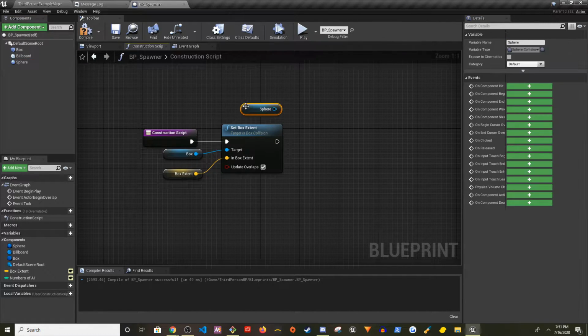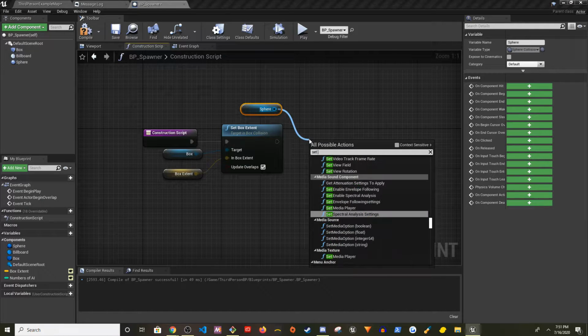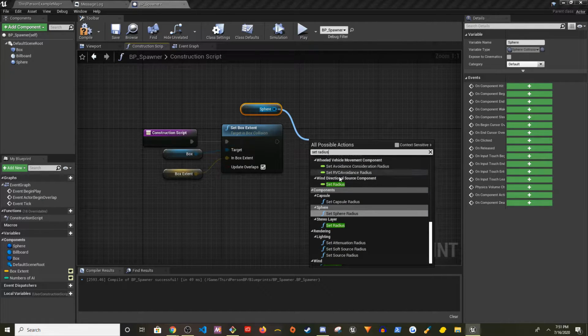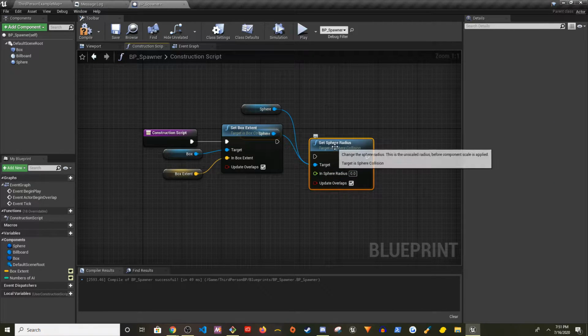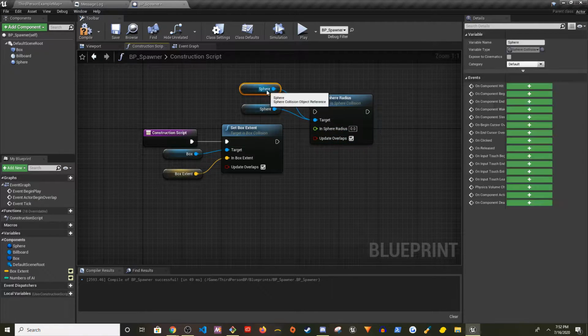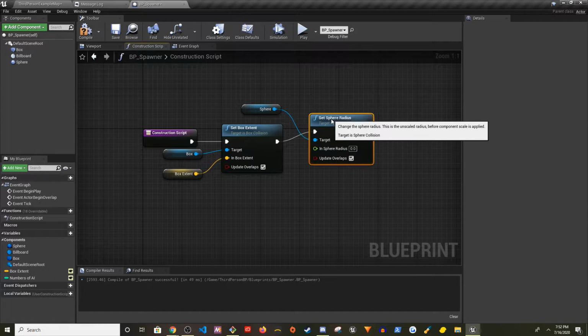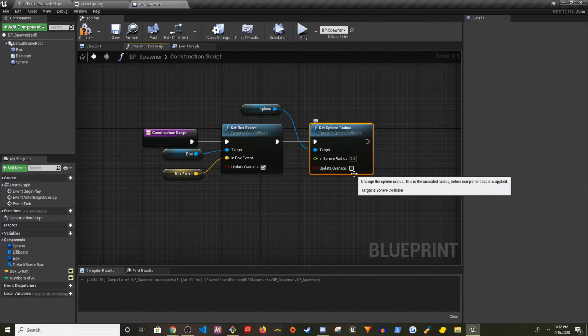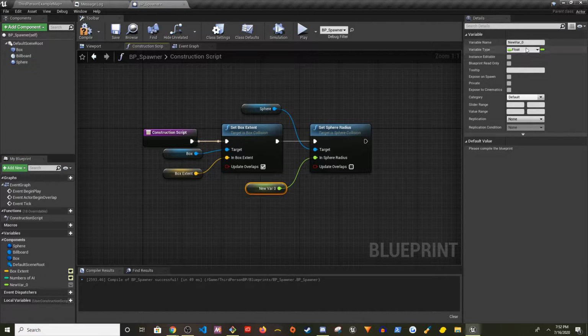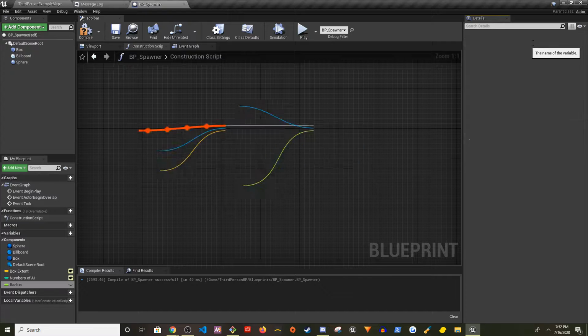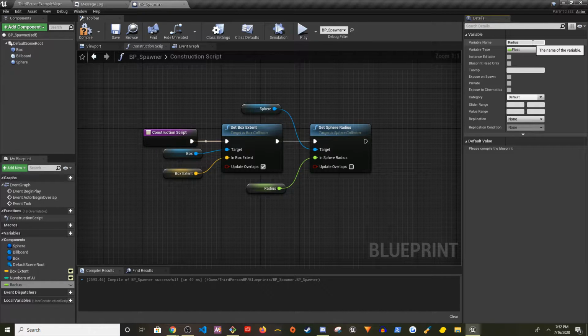You can take this sphere, set sphere radius. And let's promote this to a variable, radius, activation radius, I guess.